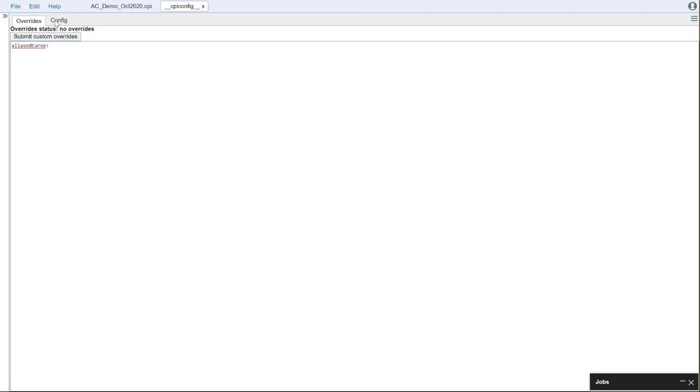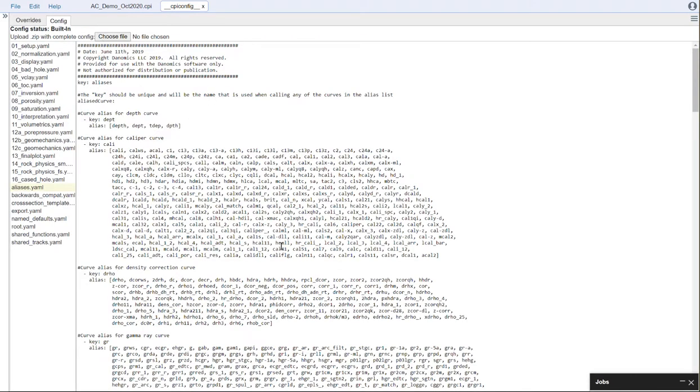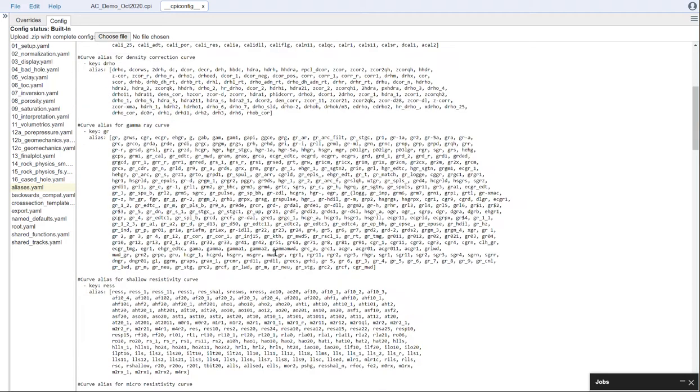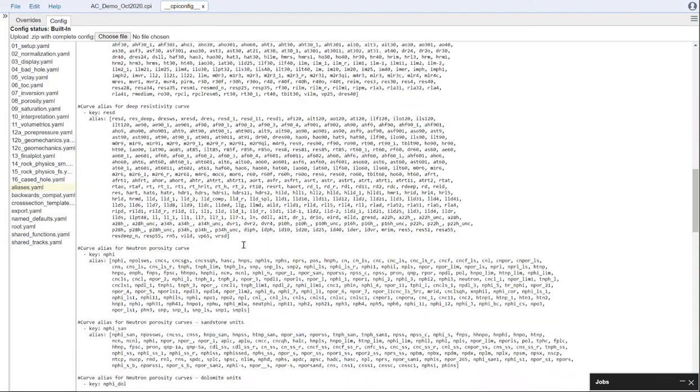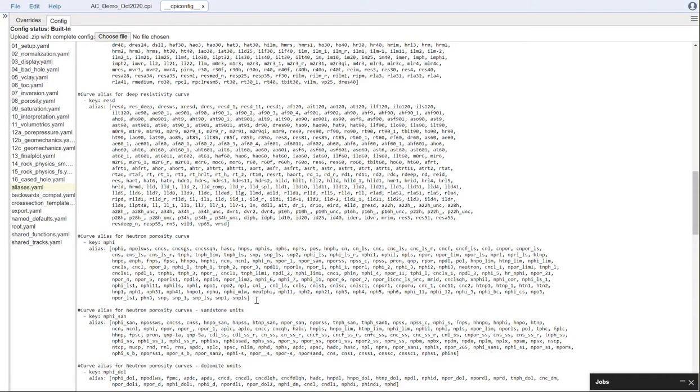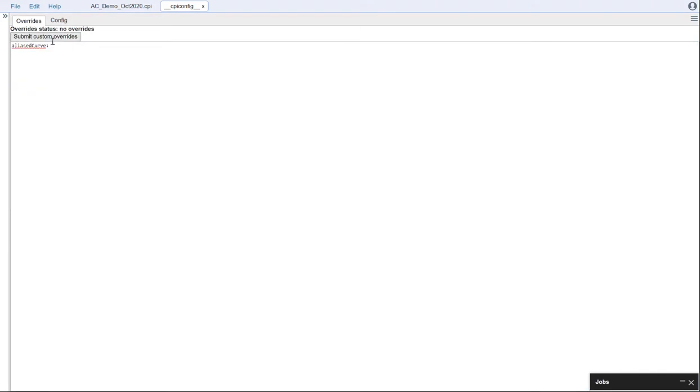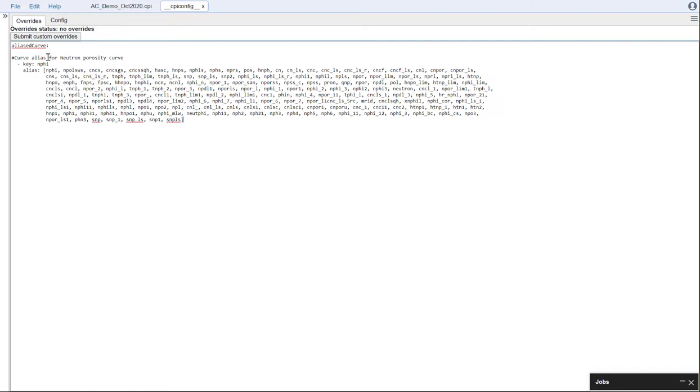Next, we'll need to get the curve alias that we want to supplement. So let's say in this example we want to supplement our neutron alias. So what we need to do is we just need to get this, and we're going to copy it, and then we'll come over to our overrides and we'll paste that in.